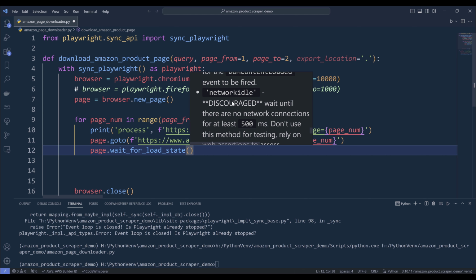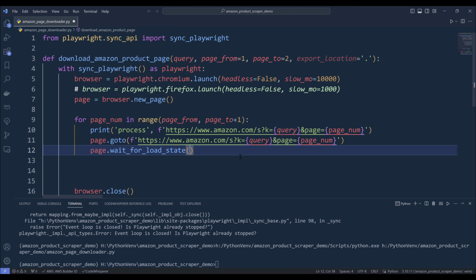And this one, network idle. So this one I'm going to skip. You should not use this value for anything. All right, now for our purpose, we want to make sure that we load everything first, then we can move on to the next action.